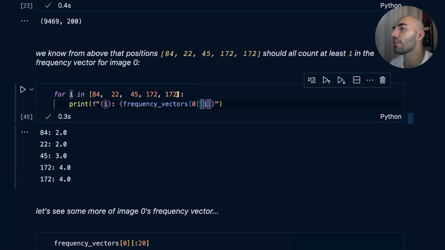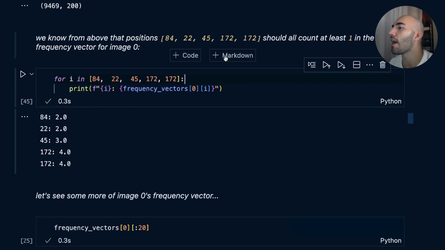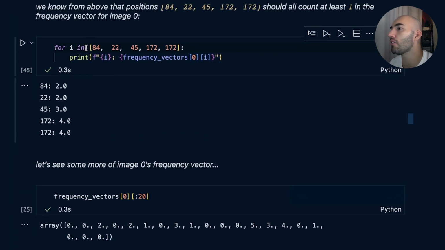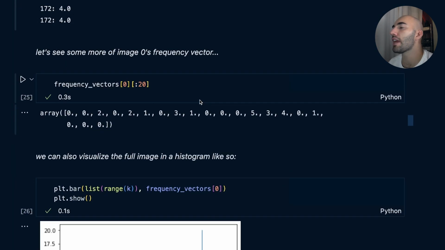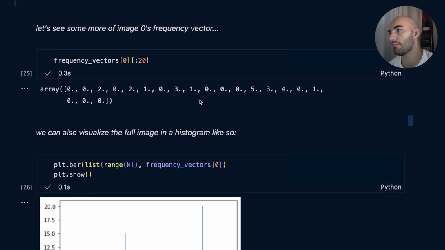If we have a look at those, we would expect all of these values to have at least a value of 1, because we've already seen that they are there. And for 172, we know there are at least 2 of them in there. We can see that here. We look at the position in frequency vector 0, we look at each one of these positions, and we can see that there are numbers there. Let's have a look at more of image 0's frequency vector. So we have this here.